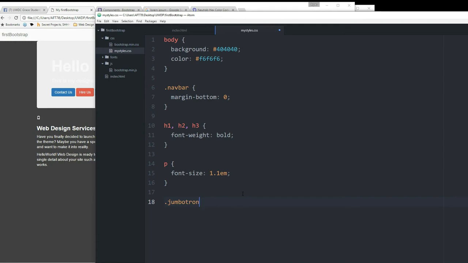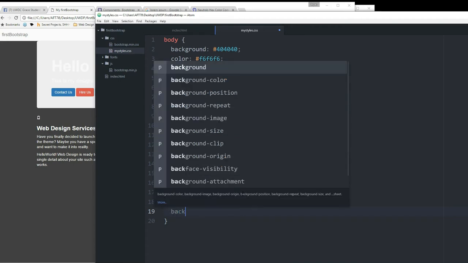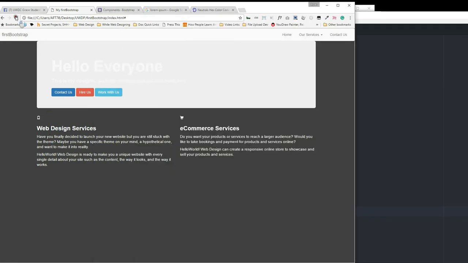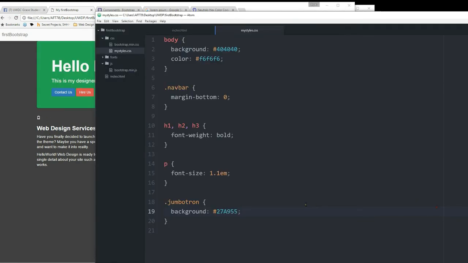Jumbotron. I can see a few people have not taken my introduction to web design course. Background is going to be, let's see, hash 278955. There we go, beautiful green.